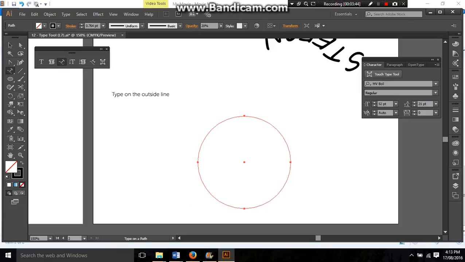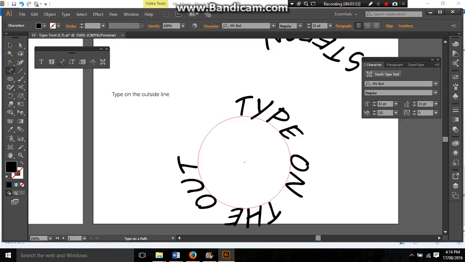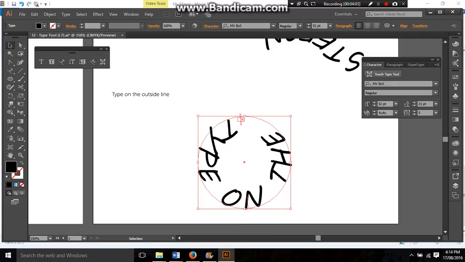Okay, so now for the circle, the last part, simply choose that same type on a path tool, type on the outside, and now we're going to choose our selection tool, and see this line, we can pull that text in, and we can just play around with it like a normal box.